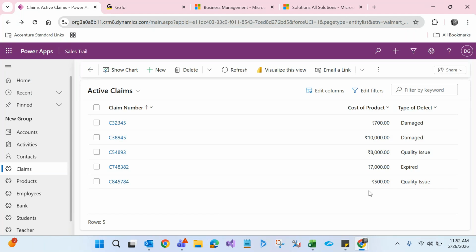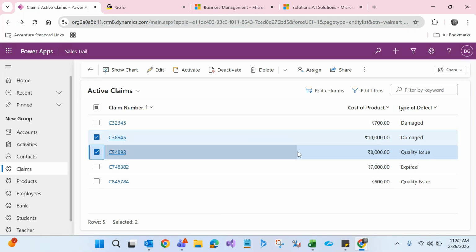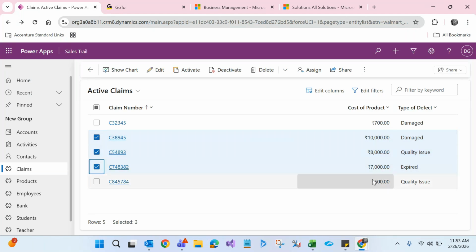Total 5. How many claims where the cost of product is greater than 5,000? 3. See, this claim has cost of the product 10,000. This claim 8,000. This claim 7,000. This one it is 500. This one it is 700. So it is less than 5,000. So I do not want to show these two, but I only wanted to show these three. So my requirement is I wanted to show the claims where the cost of the product is greater than 5,000.